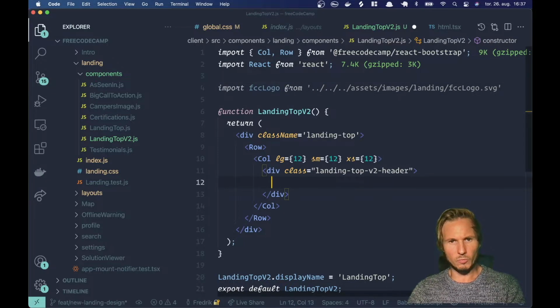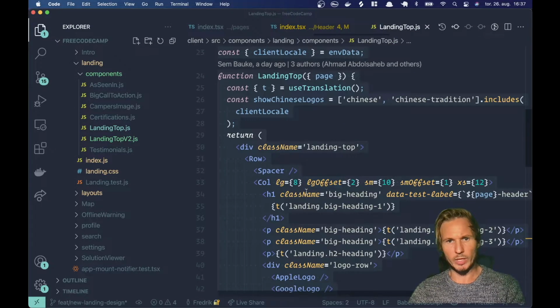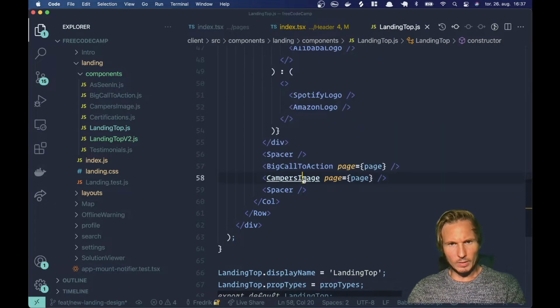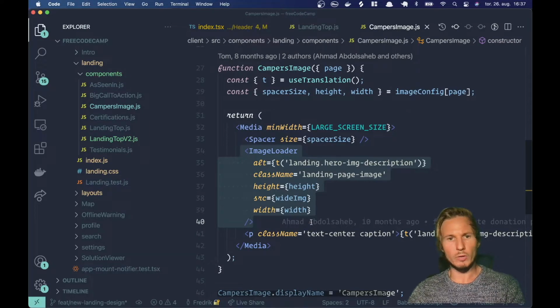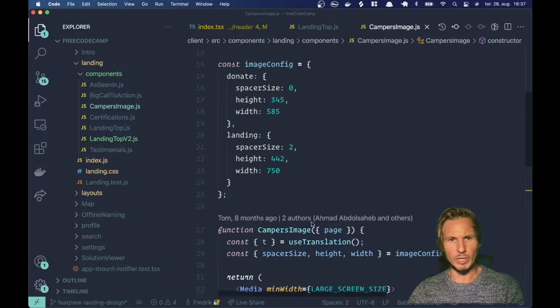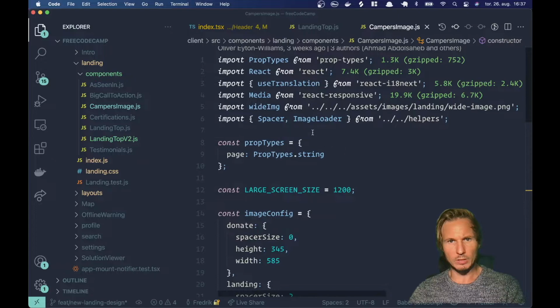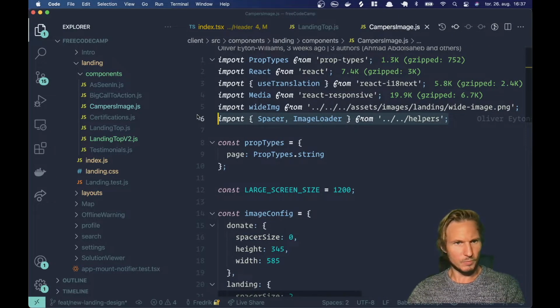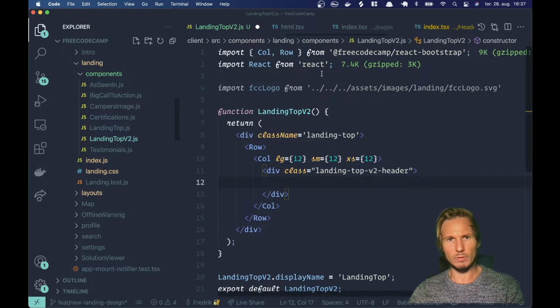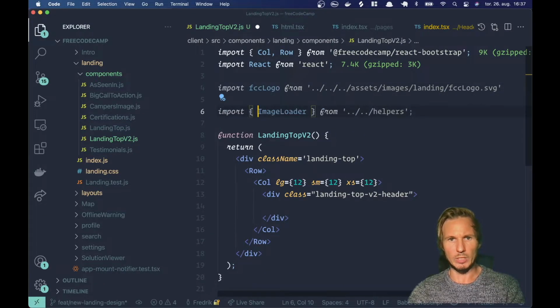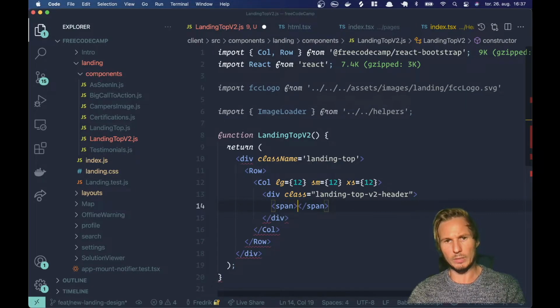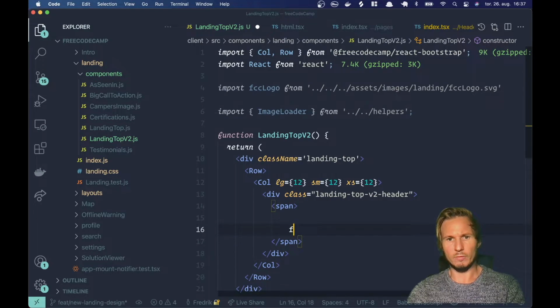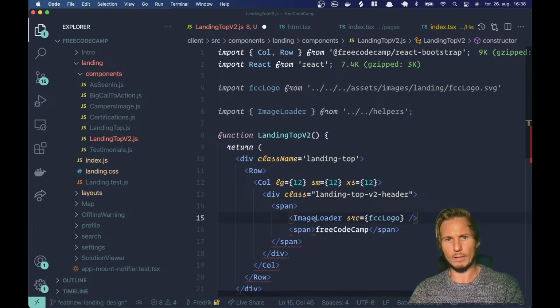And I noticed in one of the other ones, we have this image loader. So we're going to go ahead and implement the image loader as well. So we'll check where it's imported from, and it's from a helpers file. We can just grab this because we're at the same level. That's going to give us the image loader. And I want to place it in a span because I want to have the free code camp text here. And then we'll do image loader source FCC logo, and hit save on that.